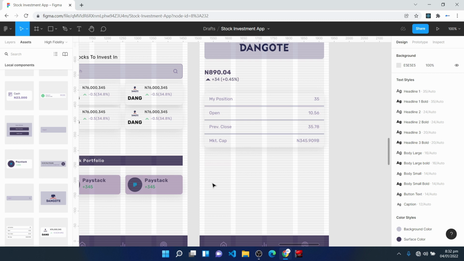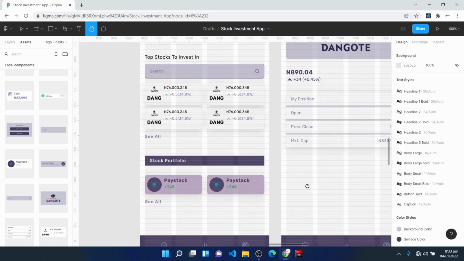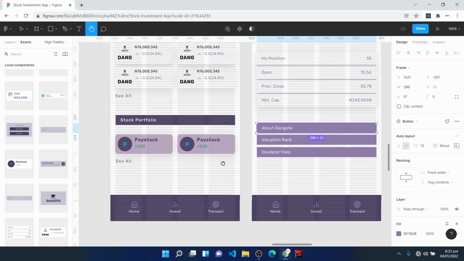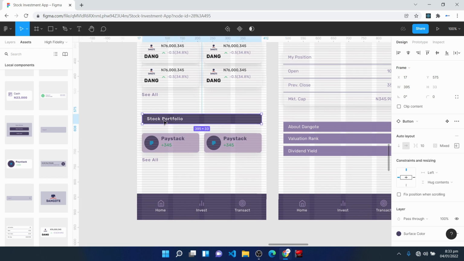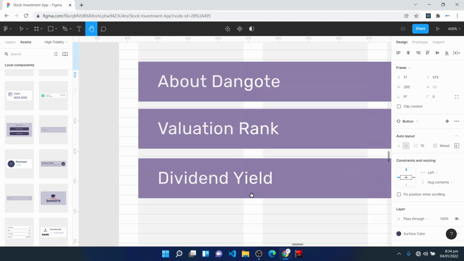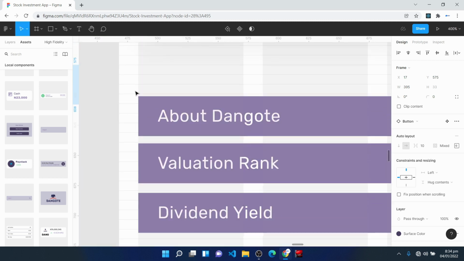Now the next component I would like to have here will serve as links just in case the user wishes to read more about the stock and the company that owns the stock. So I would go ahead and have that. It's going to be similar to what we have here. Now this is me creating this just the same way I created this stock portfolio component here. The only difference is that I just changed the color from what I have here to this. So let's zoom in to be sure that we are placing our items properly.